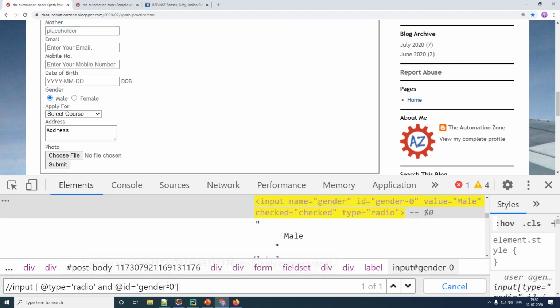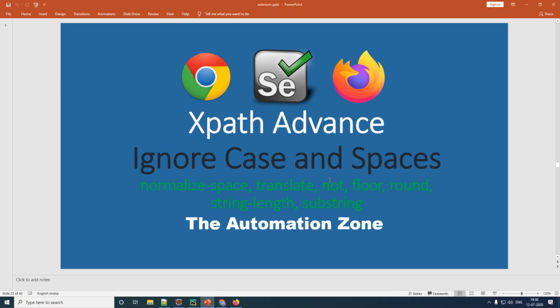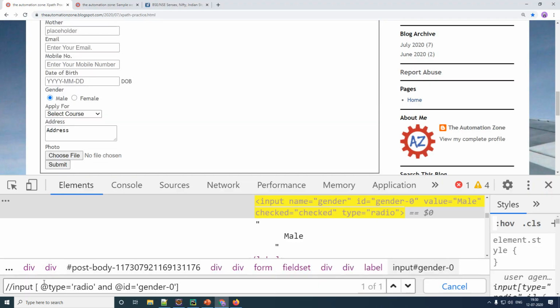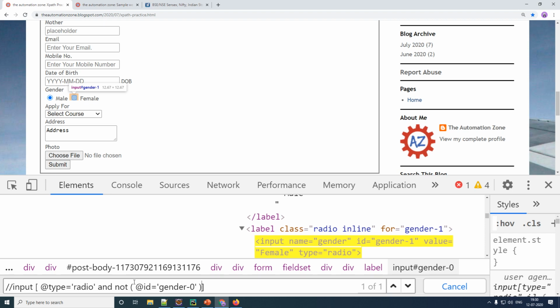Now, this XPath basically states that it needs to be a radio button and it needs to have the gender 0. By using the not function, I can change the entire meaning of the XPath. I can say the exact opposite: it needs to be a radio button and it does not need to have gender 0. So the moment you put this in parentheses, it is not going to point to the male, but it will point to the female radio button. And this is the way we use the not function.